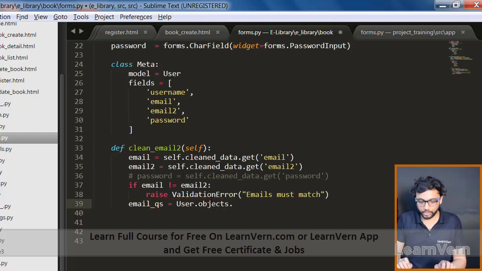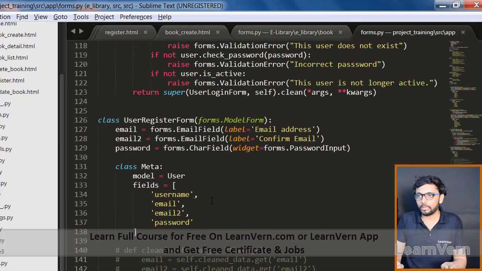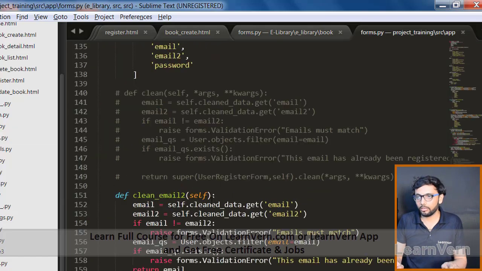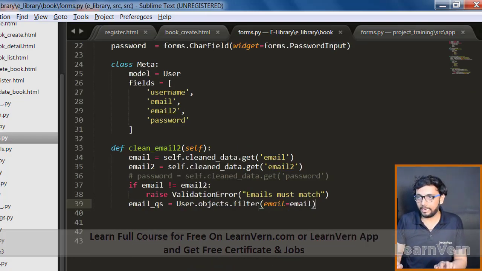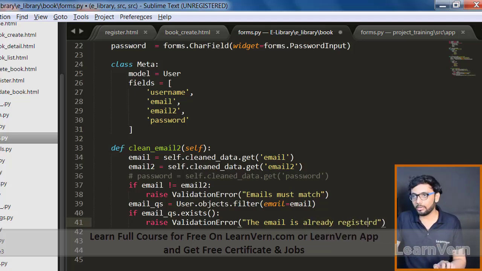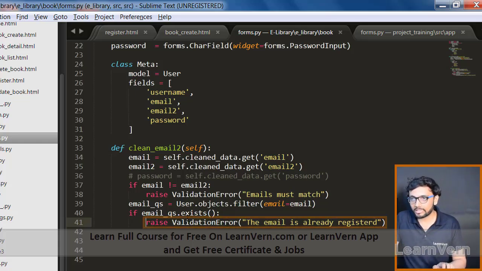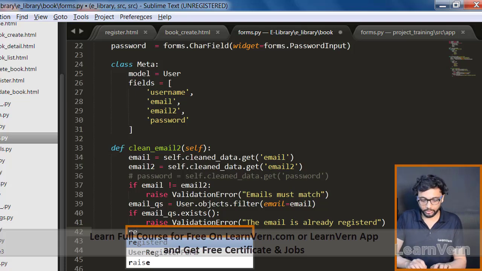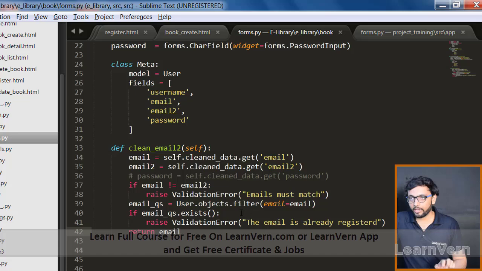So User.objects.filter, and what we need to filter on is the email. After that, if email_qs.exists(), if this exists, we need to raise a validation error: the email is already registered. So if this exists, then we raise a validation error that the email is already registered. And which email do we need to return? It's the email. Fine, fair enough. So great.